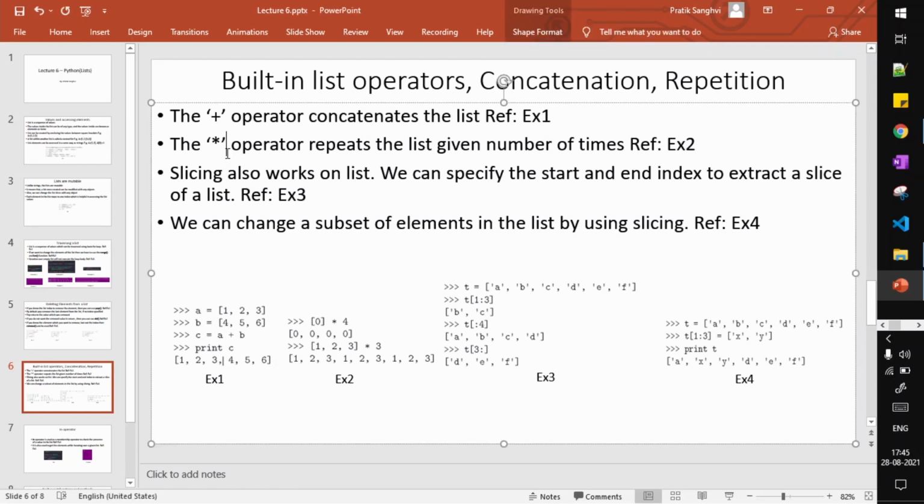Moving forward to the second point, we have the star operator. The star operator repeats the list a given number of times. Here we will refer to example 2. In the first statement, we have a list with only a single element 0, and we are using the star operator followed by 4. The output we expect is 4 elements in the list where 0 is repeated 4 times. And the output which we see here is 4 zeros in one list.